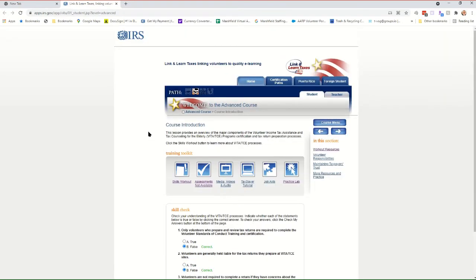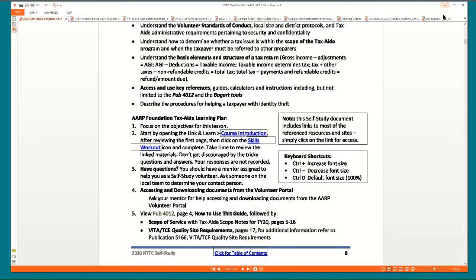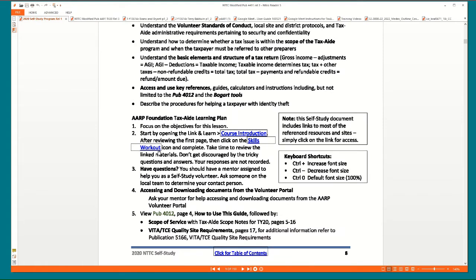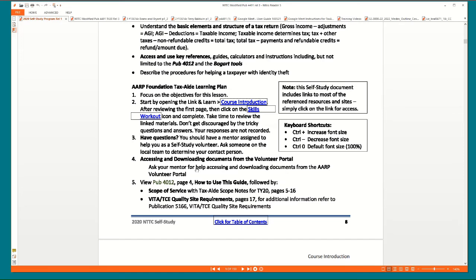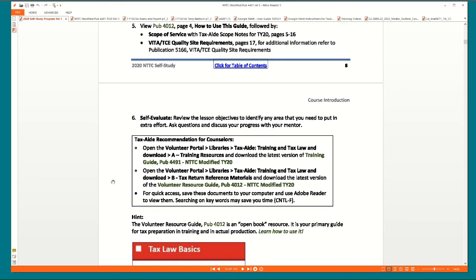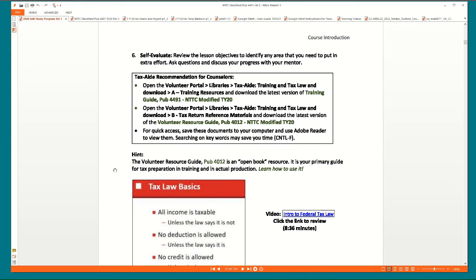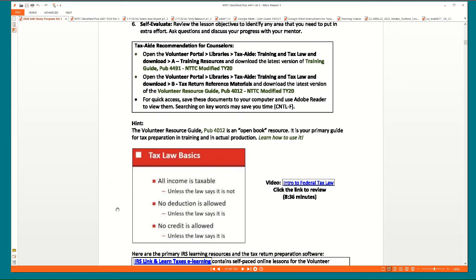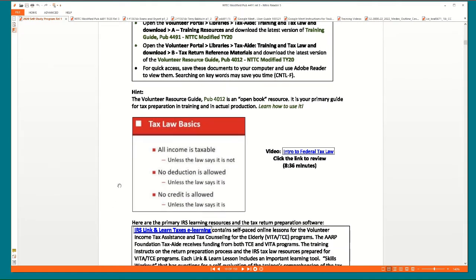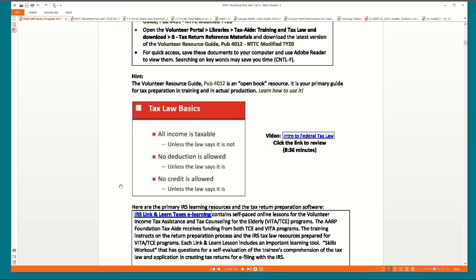So I'm going to go back to my self-study program. And we looked at course introduction, we looked at the skills workout, and we're still in the introduction section of the program. Then we get into tax law basics. And this probably looks familiar to you because we went over this in some of the slides I did earlier, as far as all income is taxable unless the law says otherwise.